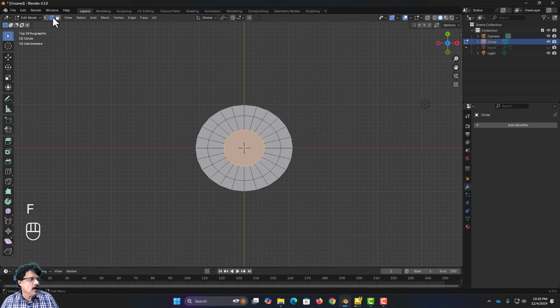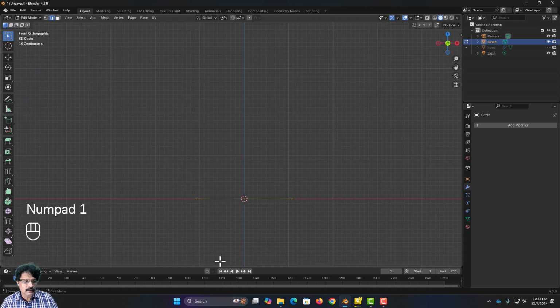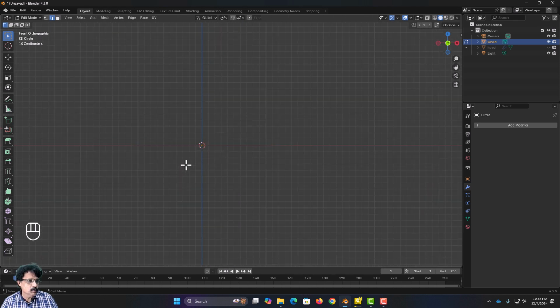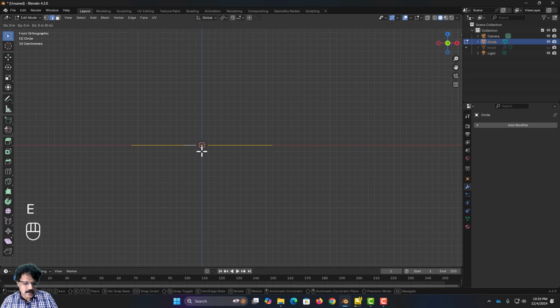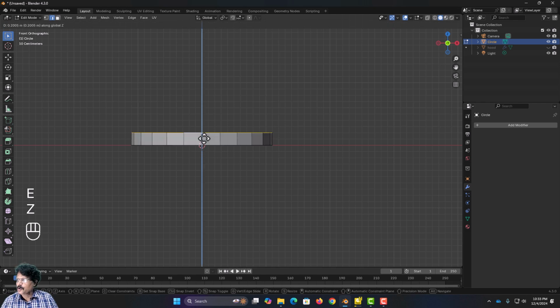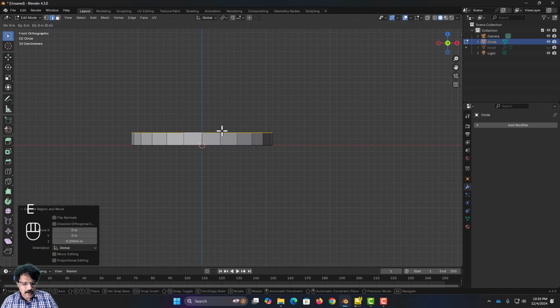Then I will come into the edge selection mode, and I will press Alt and select this edge. Now coming to numpad 1, the front view, I will zoom in here. I will now press E, Z, and move slightly. I will add a slight depth like this, and then I will again press E, Z.